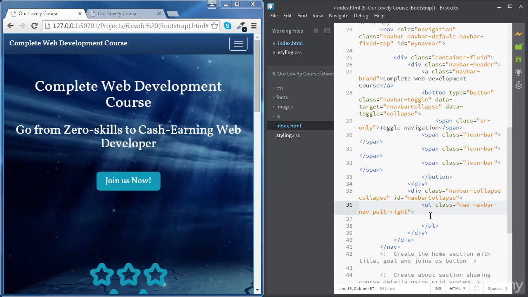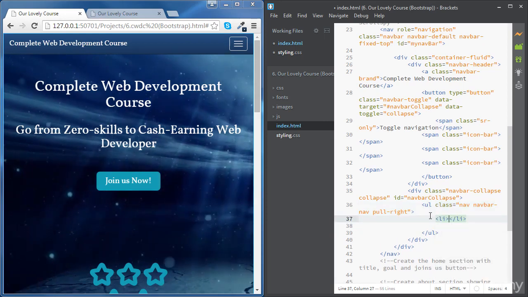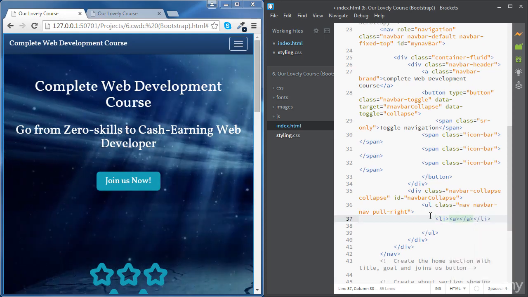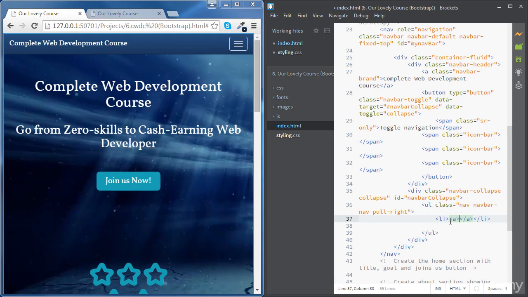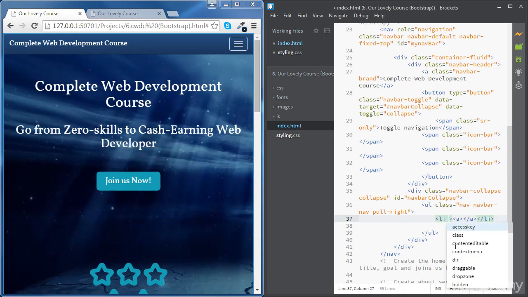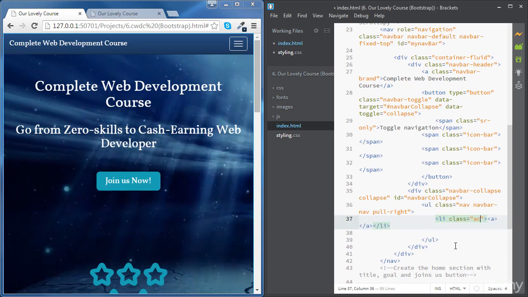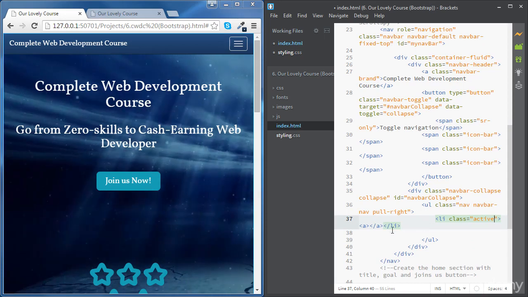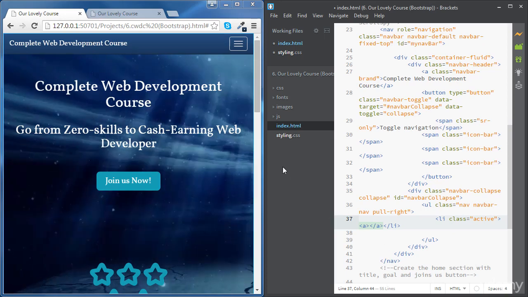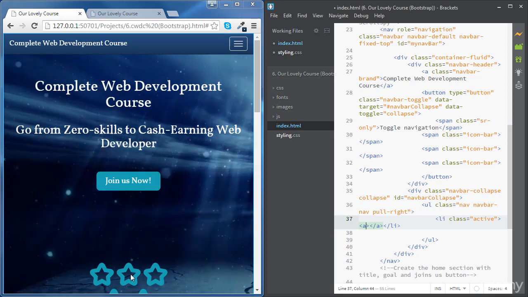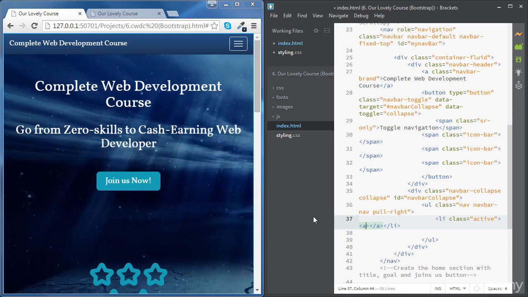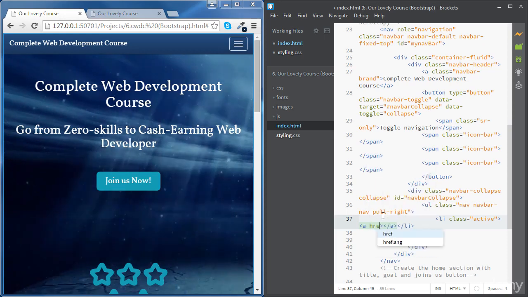We're going to have three list items. Inside each list item we're going to have a link. When we load the page, the first list item is going to be active, so we're going to give it a class active. These links are going to take us to the different sections of our website. We're going to have three sections: home, about, and promise. So we can place the hrefs from now.